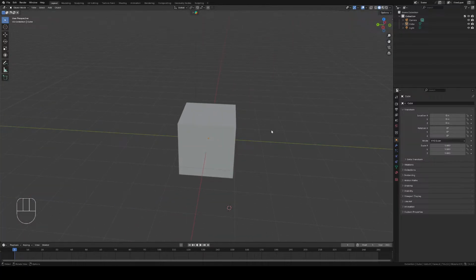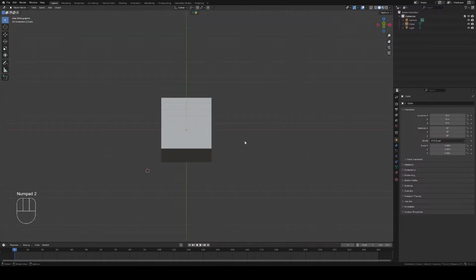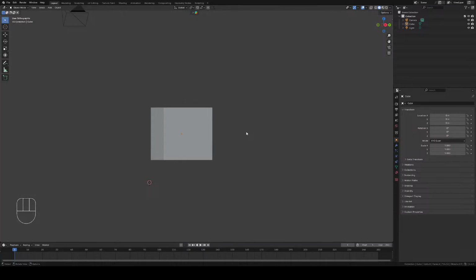Now moving towards the views. Let's say you have to go to front. On the numpad, if you press 1, it will be front. See, front orthographic. 2 will rotate 45 degrees in the same direction. Let's go to 3. So 3 is right, and 4 again adds 45 degrees of rotation to the same view.